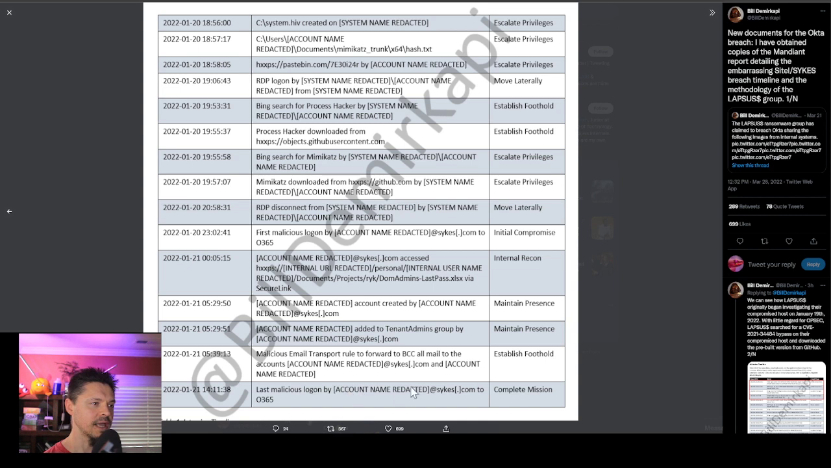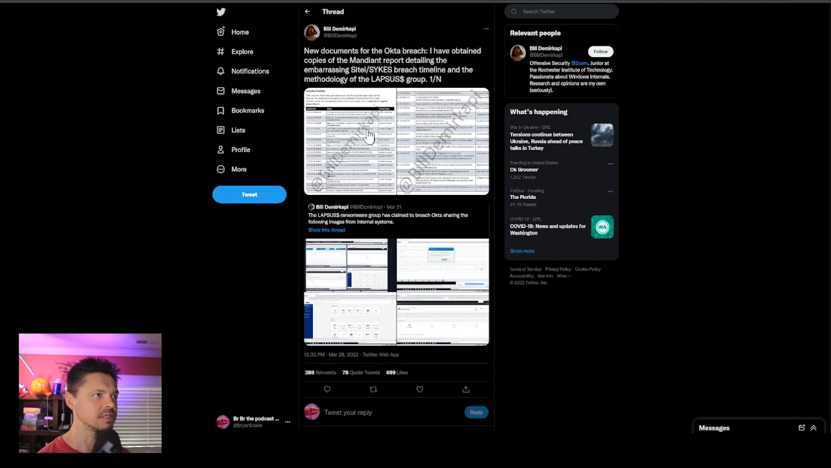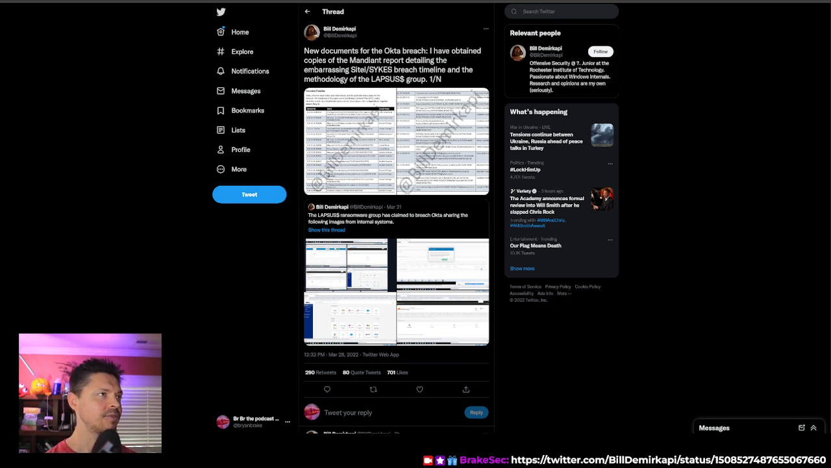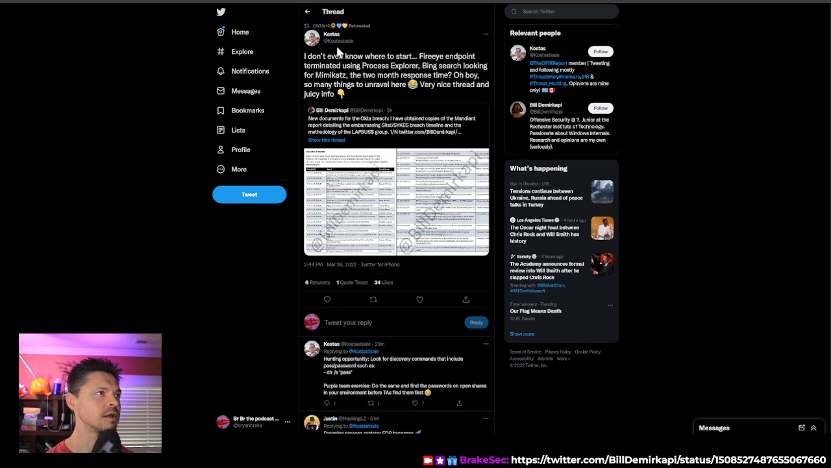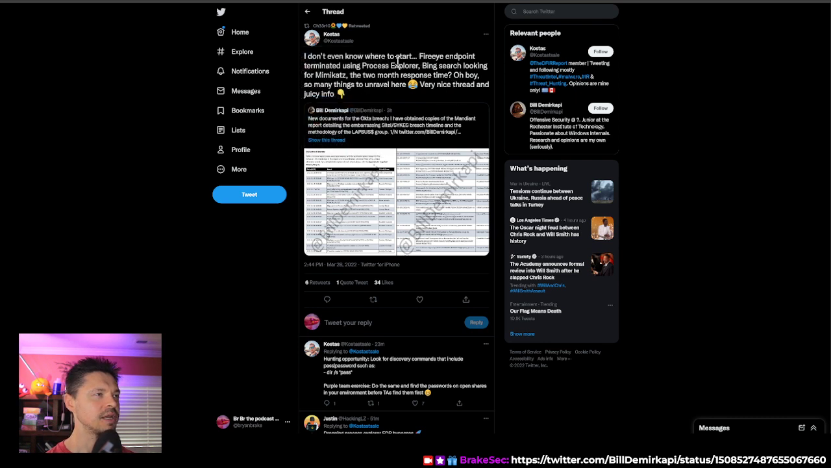Last malicious login by account name Sykes365. Yeah, this was very interesting. There's a lot in this. Let me see. So this is the original link here, which I will put in chat. There we go. And then, so yeah, this one here, someone named Costas said, don't know where to start. Endpoint terminated with Process Explorer, Bing search looking for Mimikatz, and it took 2 months response time.